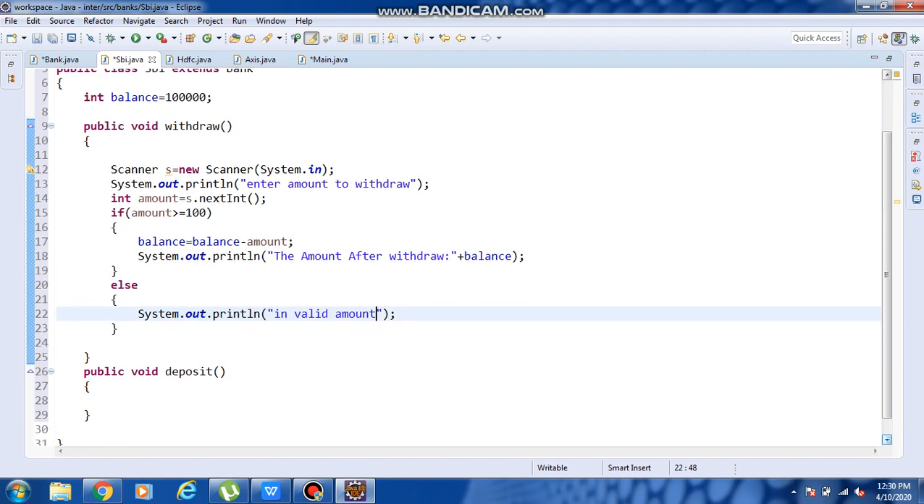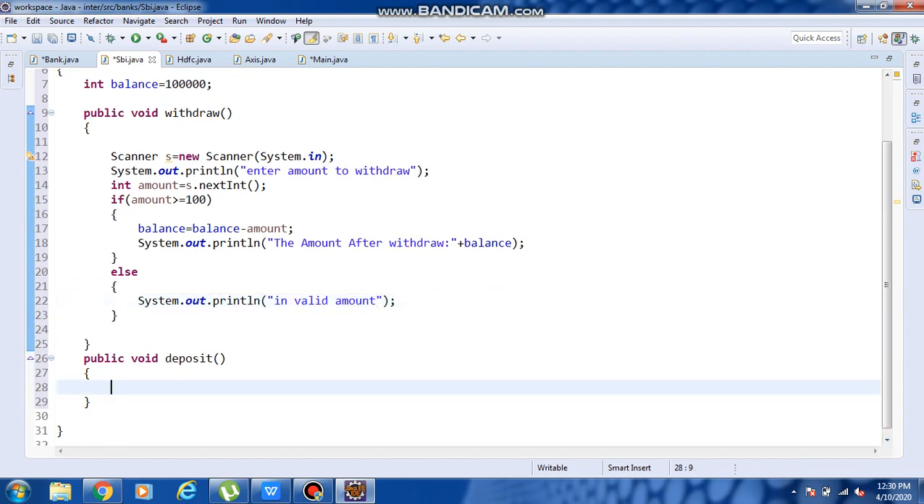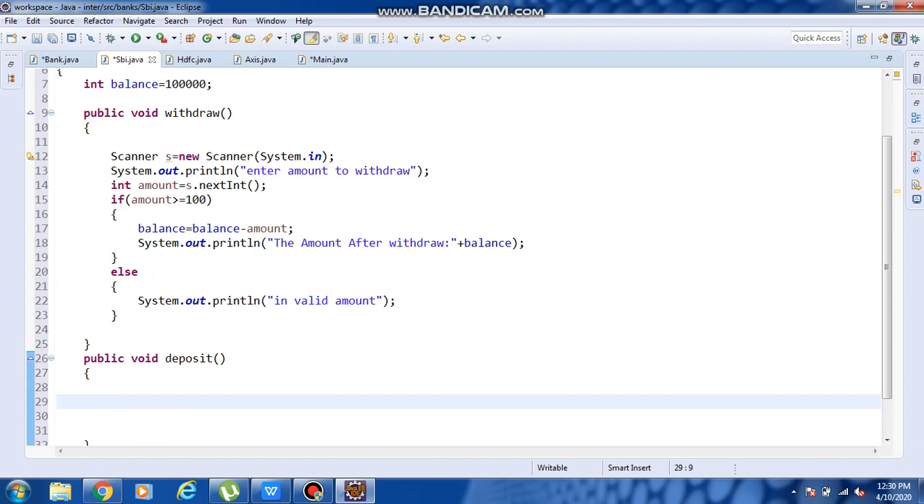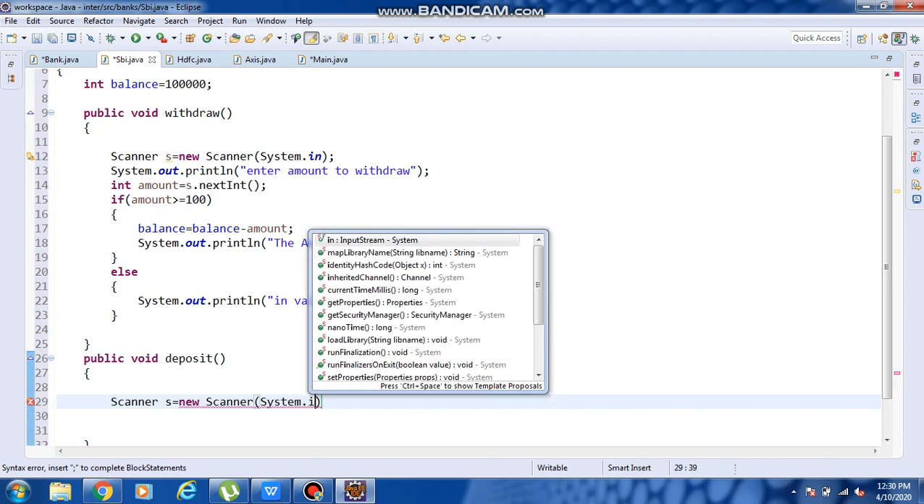Next, in the same way, I am going to the deposit. In deposit also I am using the Scanner. New Scanner, System.in.